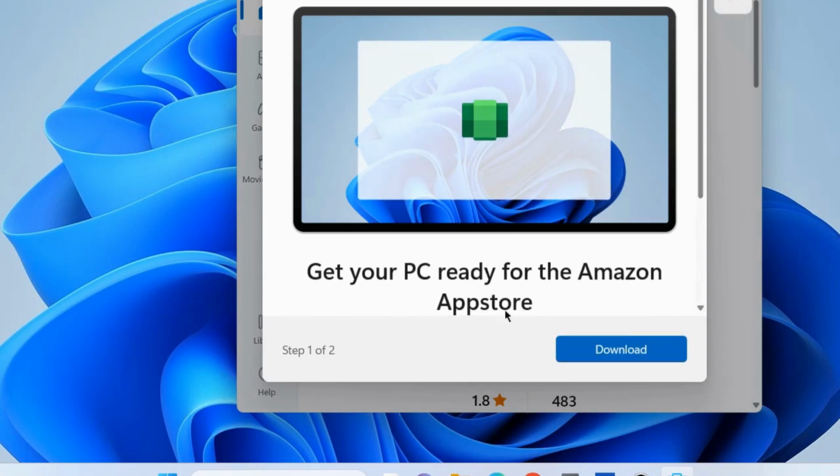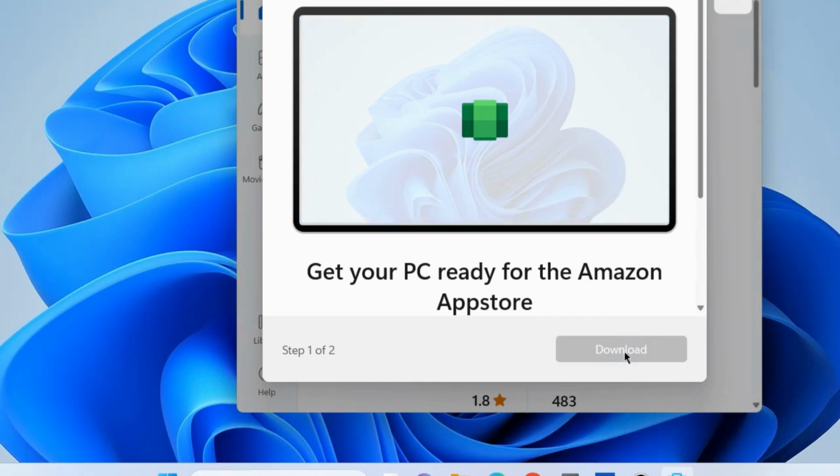Click on get your PC ready for the Amazon App Store. Click on download. It will take some time. That's all.